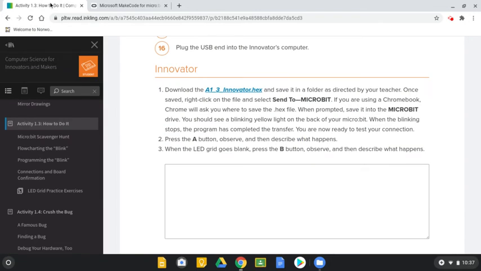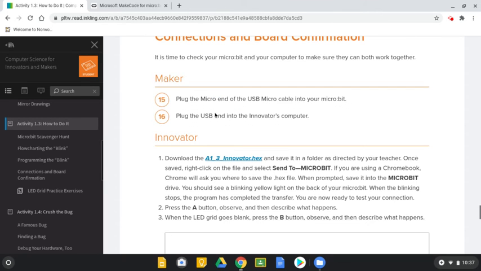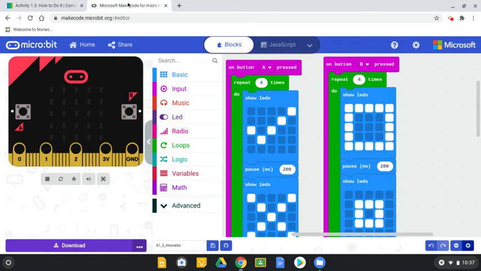So now you're going to answer some questions. The first part under Innovator was downloading it, which I showed you how to do. The first question is press button A, observe, and then describe what happens. The second question is to press button B and say what happens. Normally you would write it in this block here, but I want to see your responses. So if you go to Google Classroom, you should see a document attached where you will type your responses in there.